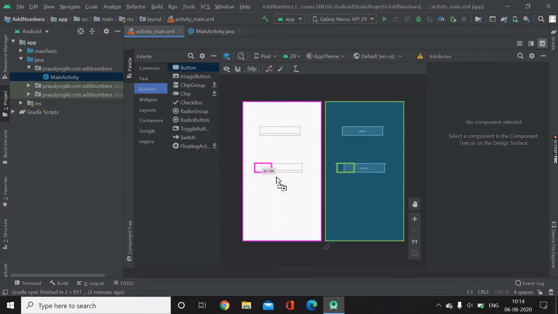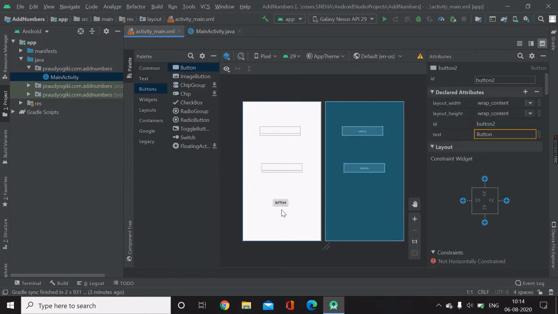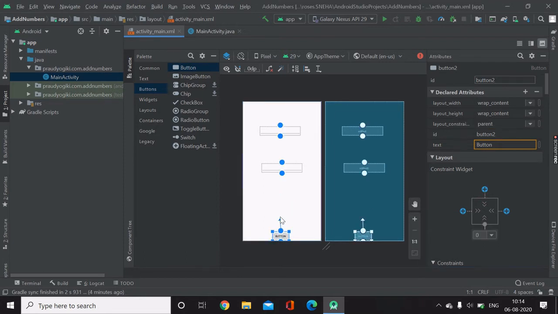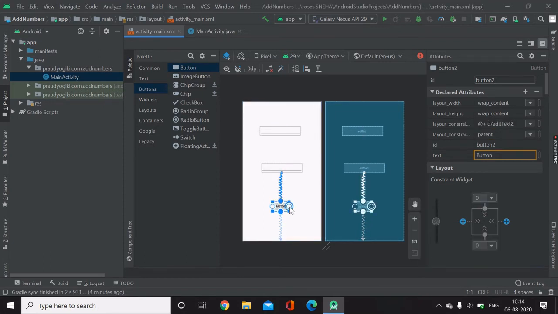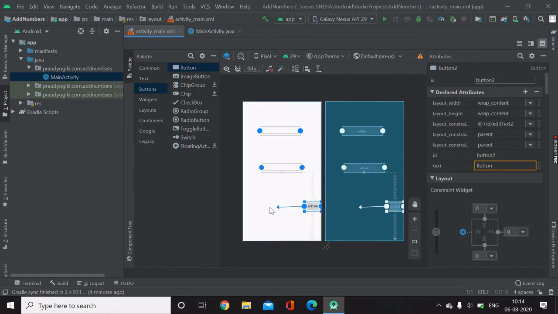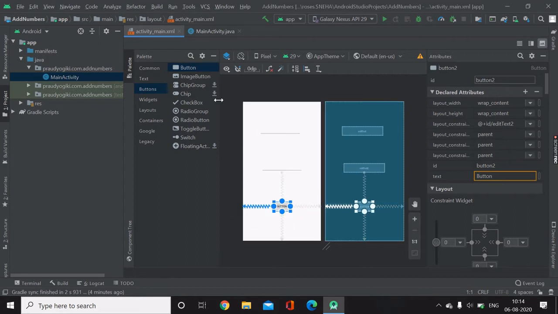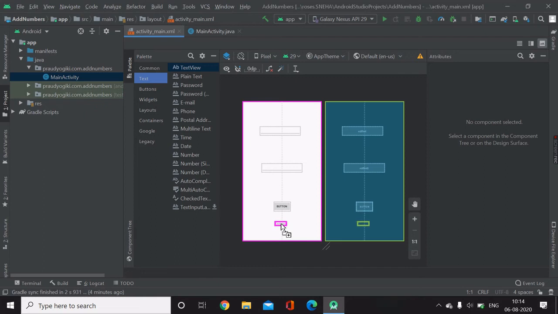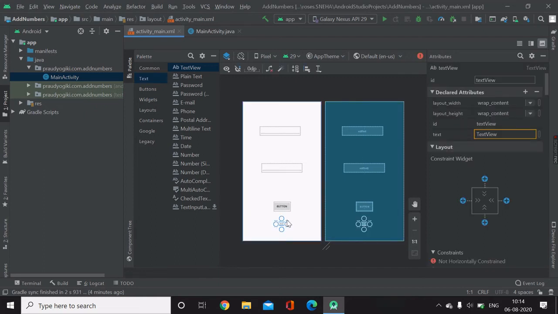Now let's add a button. Follow the same steps of adjusting the constraints. And at the end, let's add a text view. You can increase its size.